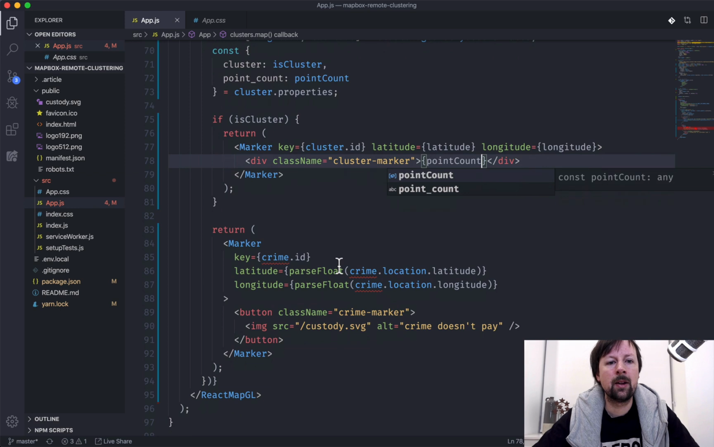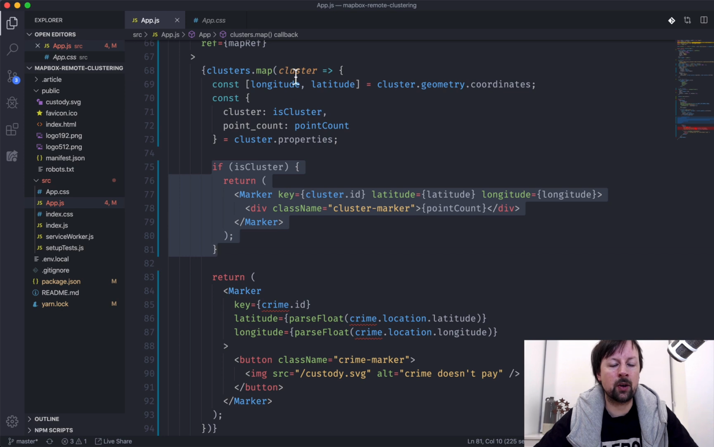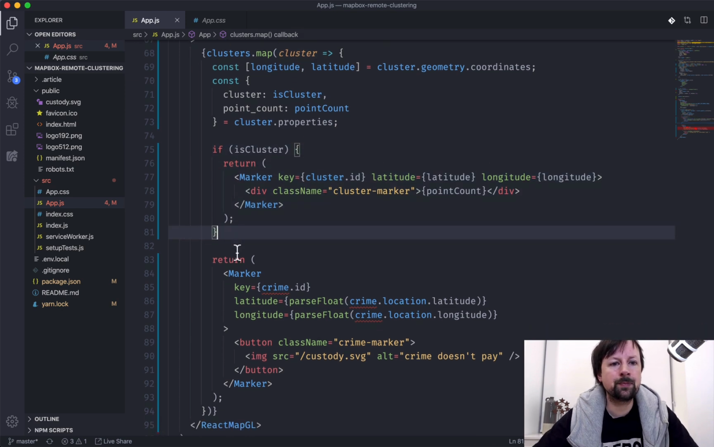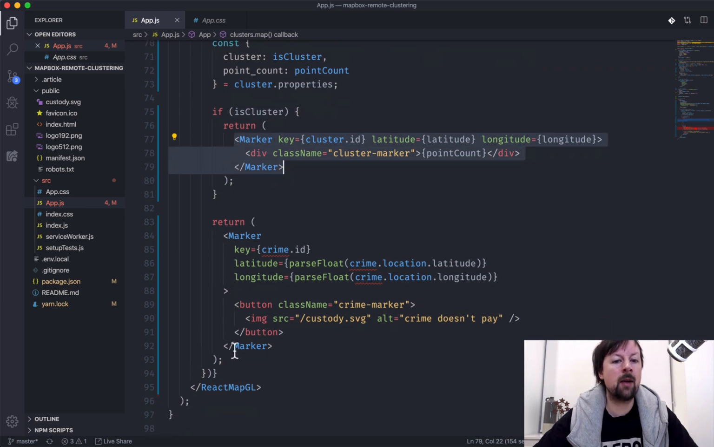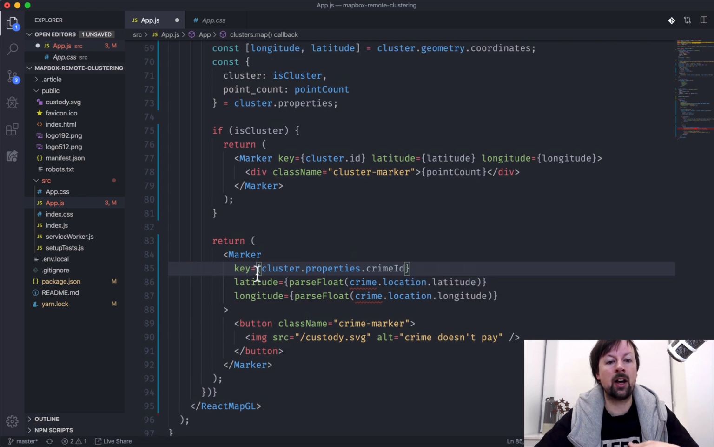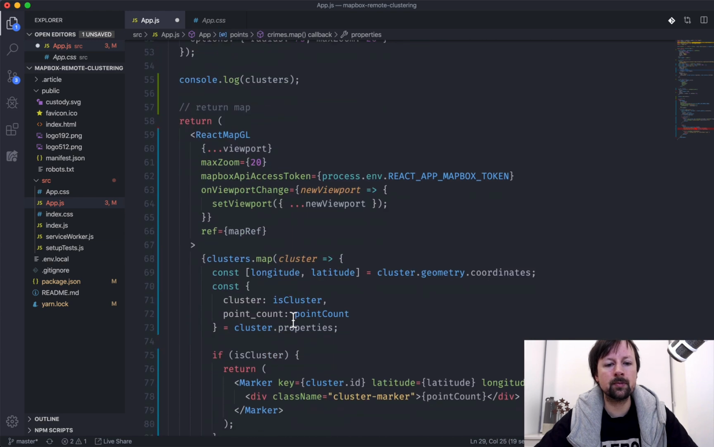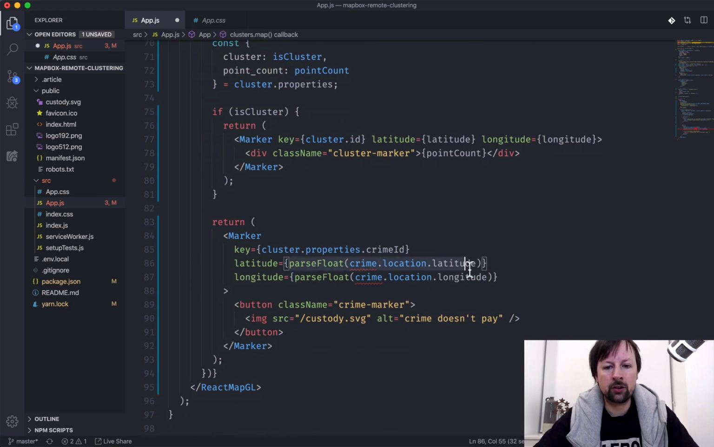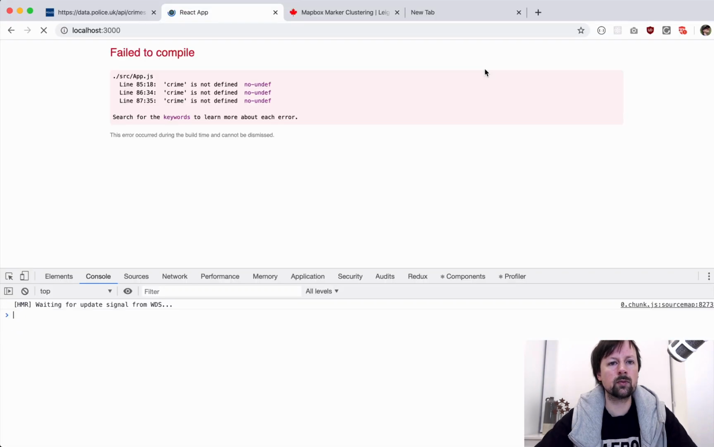So point count. So we're mapping over the clusters. If it represents a cluster, so maybe this variable should be a point or something, but let's go with it. If the cluster is a cluster, we're going to render this marker. Else we'll come down here, and that means we have an individual crime. So what we can do is we can say cluster.properties.crimeID as its key, because we set that up right up here. And then latitude and longitude, we already put those into variables. So latitude and longitude here. Longitude. So let's see what our map's doing.